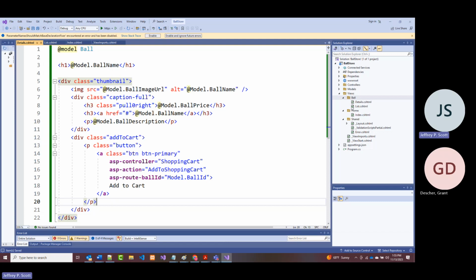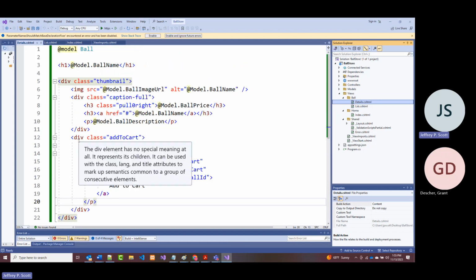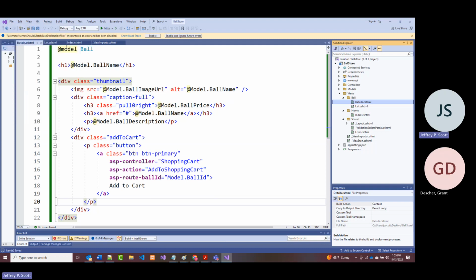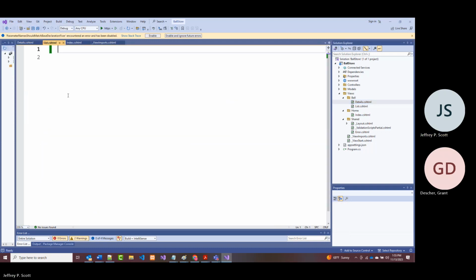Okay, so we've got details and we've got list, and list is basically empty. Details is basically finished. So I'm going to do a File, Save All, and I'm going to go over to list and start to fill that in.